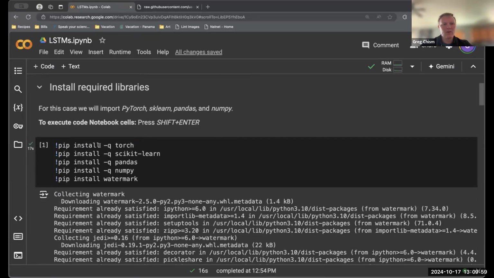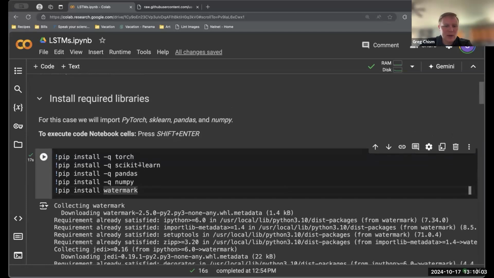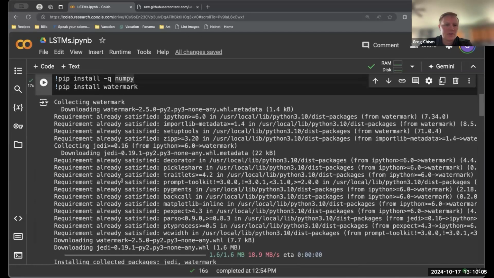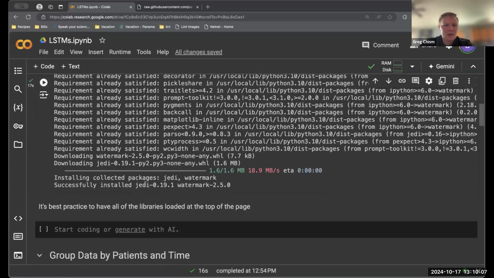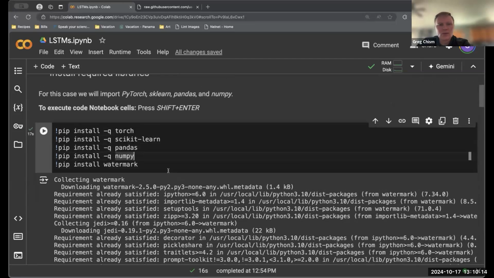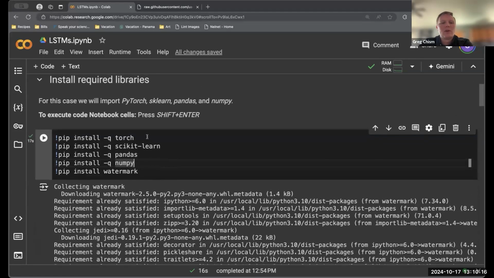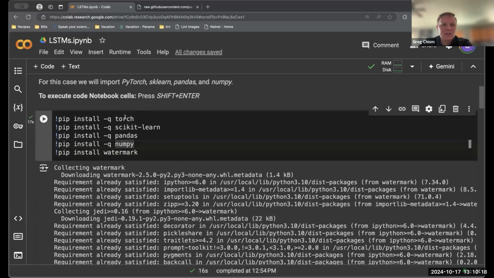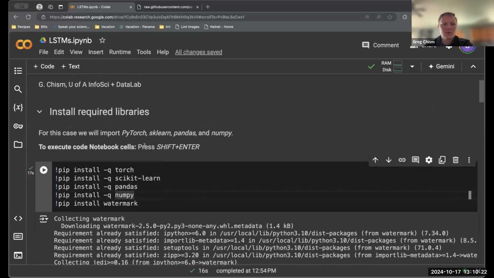Okay. I've already run these functions here. These are installing required packages, so you can see that all of the requirements were basically met, which is awesome. We have the watermark, which is really helpful for version control and figuring out what versions of things people are using. But we're having to install PyTorch, scikit-learn, pandas, and NumPy for this workshop.